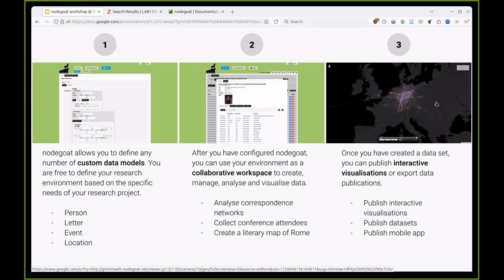And once you are there, you're always free to go back to point one and then implement new parts of a data model and then restart your iteration. So it's really also very much an iterative piece of software where you can continue to work on the same data set for a longer period of time.